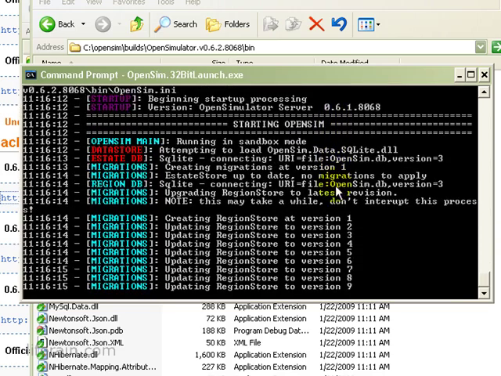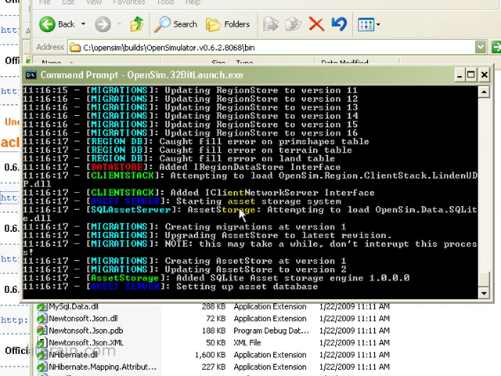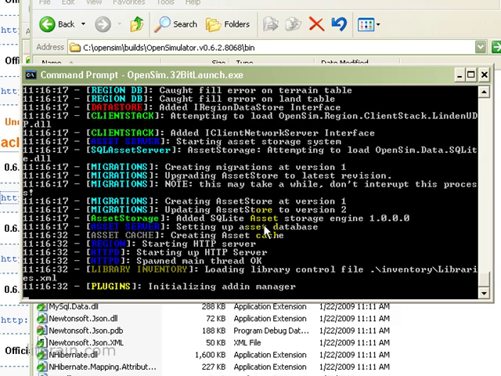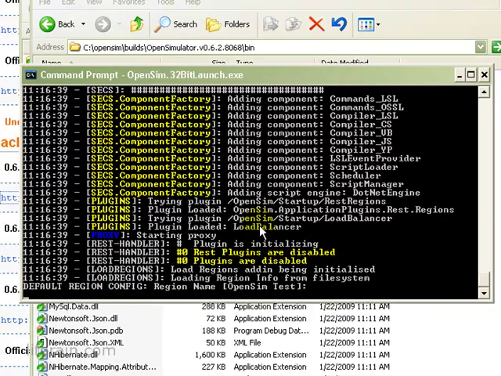Now you can see it's updating the database here, creating the tables in the database. It's using SQLite by default, which requires no installation. It comes with OpenSim. It is slower than using something like MySQL, but if you're doing just simple things, then it's plenty good enough. In another tutorial, I'll explain how to install MySQL database to work with OpenSim.